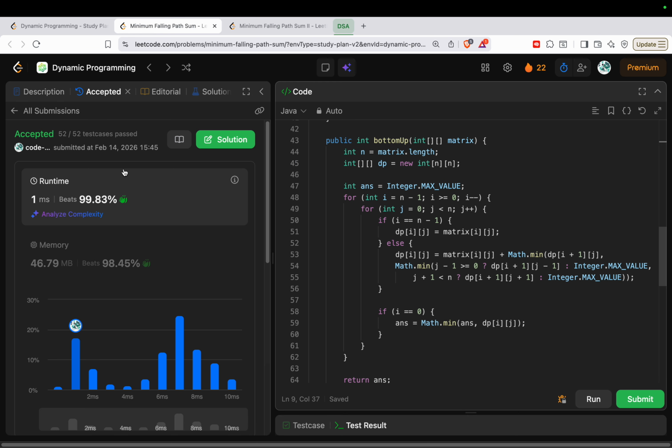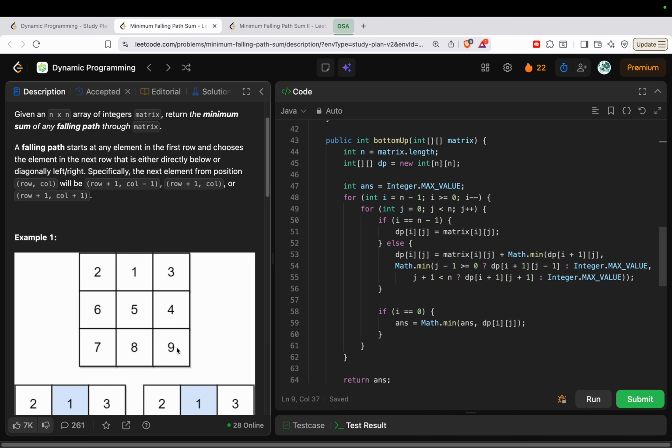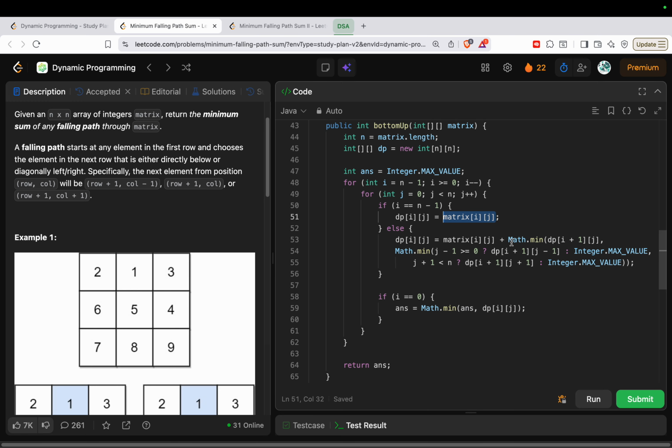In the bottom up approach, we will be populating the DP array in the downward direction. First I will be filling the DP array for the last row, then the last but one row, and so on. When I am in the last row, my answer will be straight away the matrix value. If I am not in the last row, the answer will be coming from the left, down, or right positions in the next row. So that is what I am doing here.